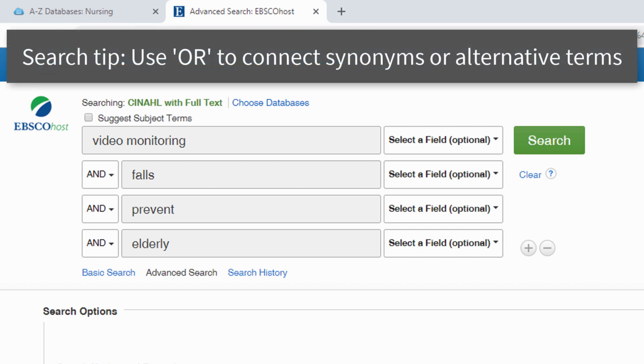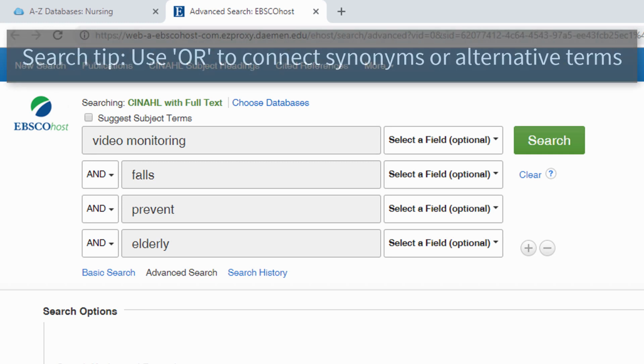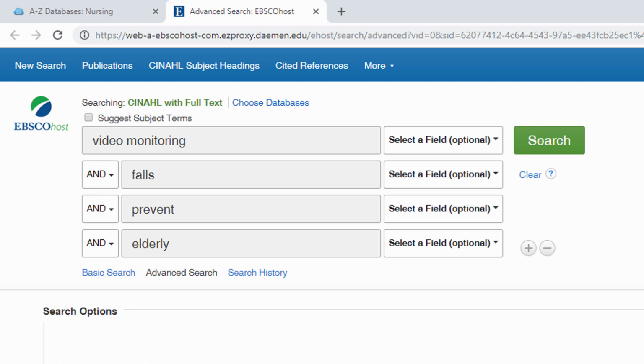Remember, the database is looking for exact matches, so we want to make sure we think of all possible terms the author may have used. For instance, we don't know if the author of an article used the term prevent or prevention, so we'll want to put prevent OR prevention. And you'll notice I wrote the OR out within the search box itself, which you can do with any of the connectors, and the database will fully understand what you're doing.